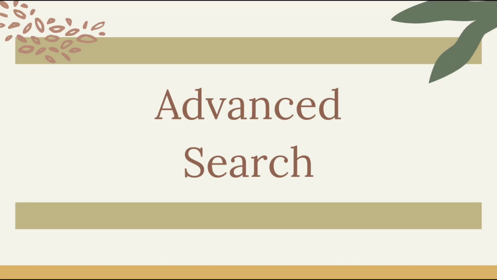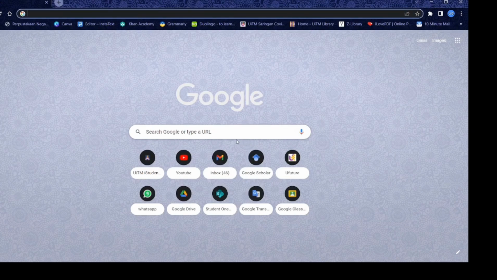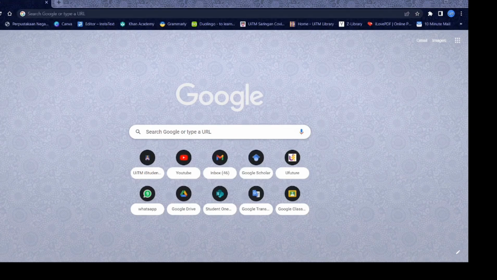Next, advanced search. Advanced search is useful when users need to use more than one search term or need more detailed search options that are not offered in basic search. Okay, now I will show the steps on how to use advanced search in OPAC.